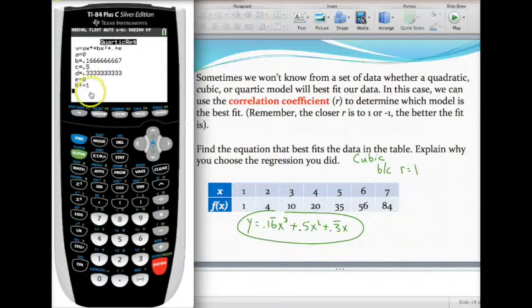You also, in this one, get an R squared, an R value of 1. And so some people say, well, this is the perfect fit. But take a look at the values they gave you and ask yourself, does this really represent a quartic regression?